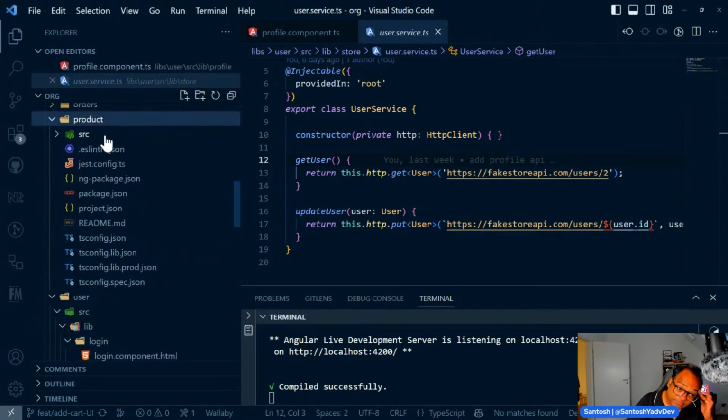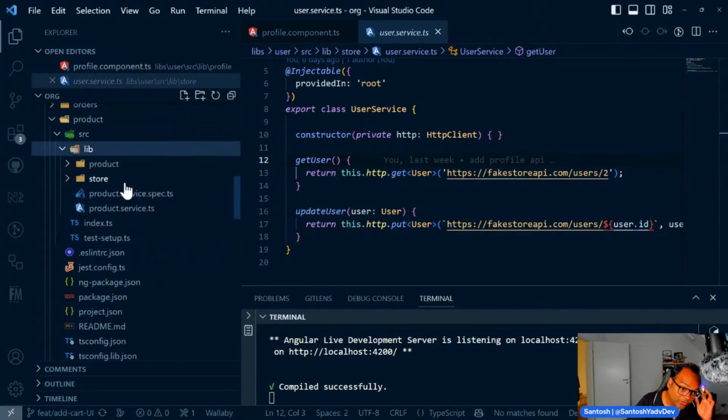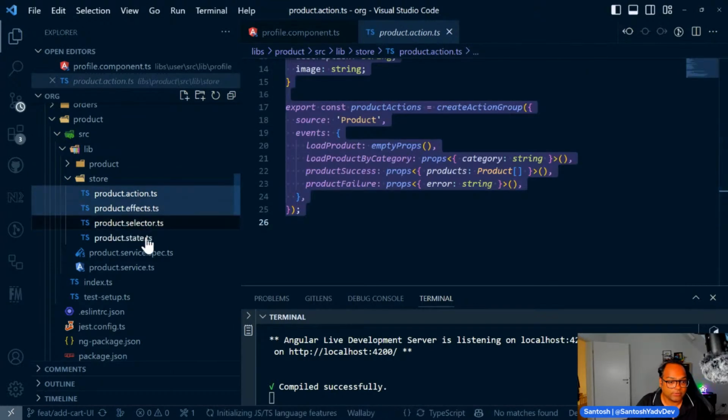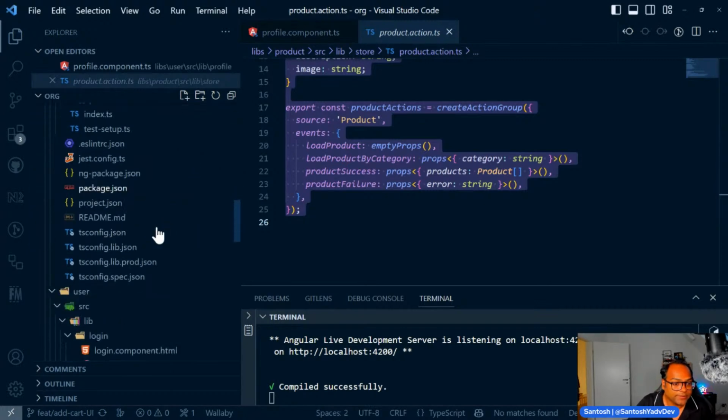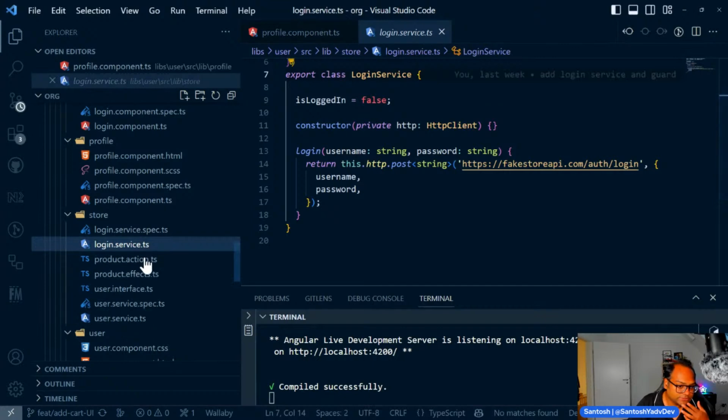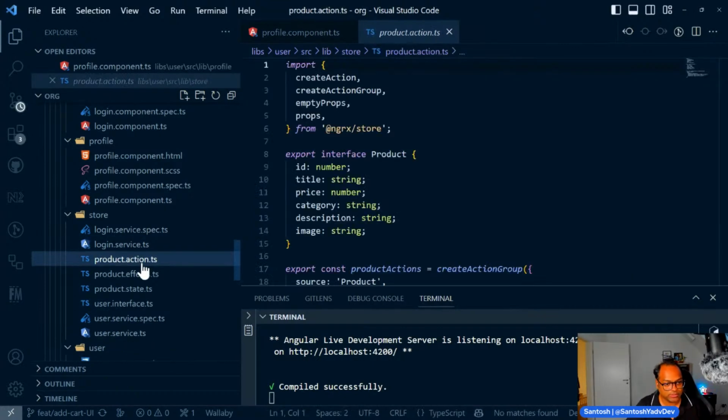So we'll just grab them, and make sure whenever you copy paste, you change the name. Don't be like me, I've made this mistake so many times. Here we'll go to store and we'll change this product to user.